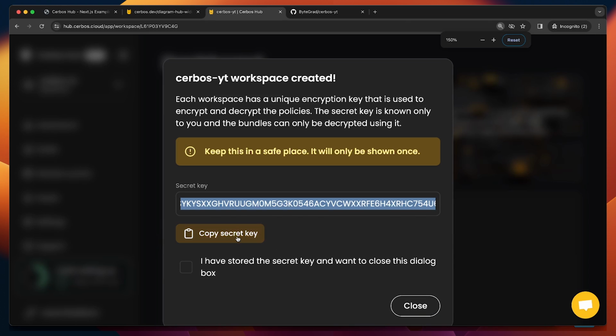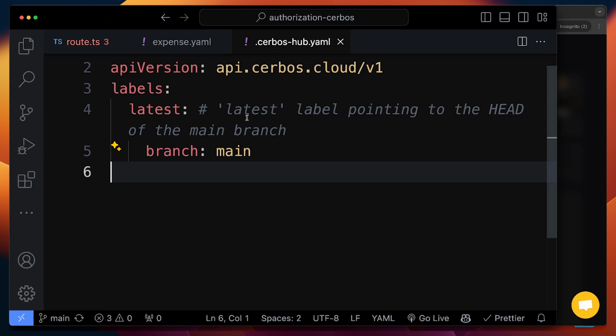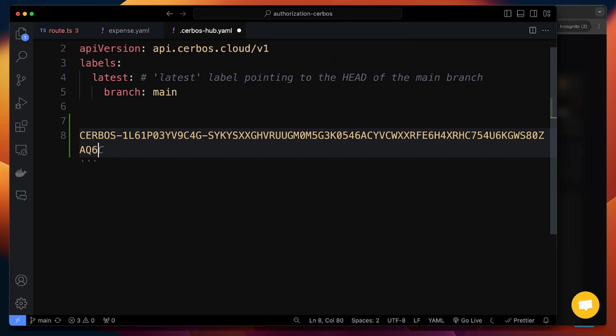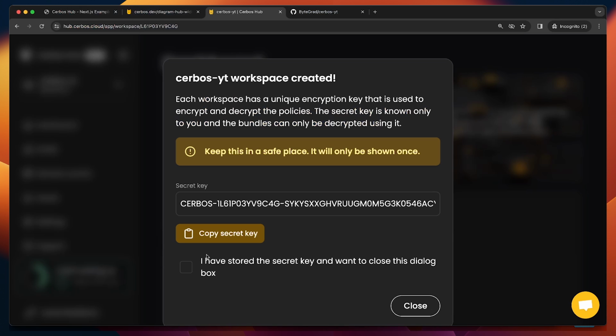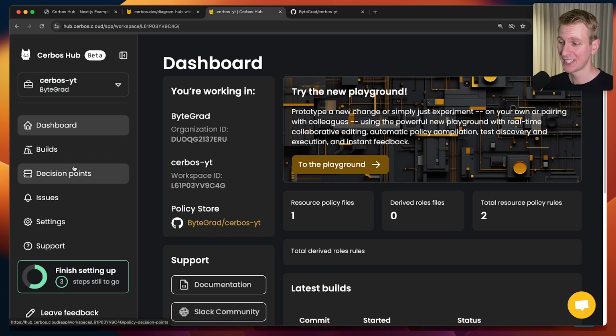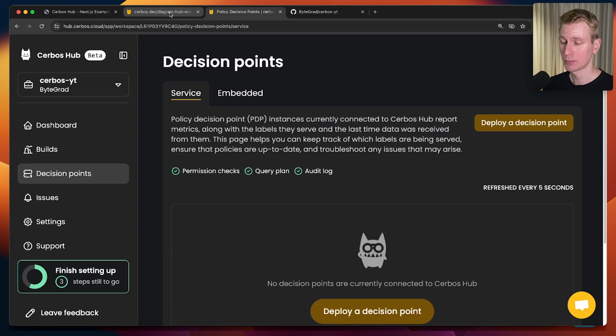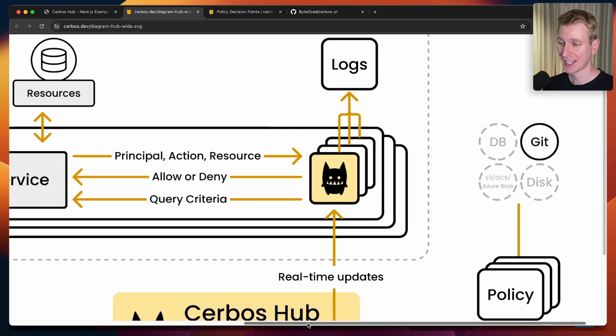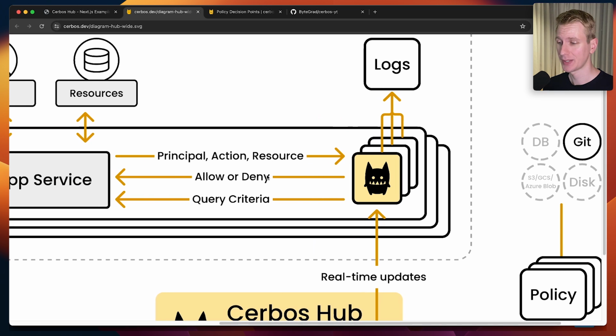All right, so then you get a secret key. I'm going to copy that right here, and let me put that somewhere. I will just paste it here for a second. I'm going to say, yes, I copied this. And now I have my workspace here. All right, so then here we can actually spin up a decision point. Our decision point will be running here, and our app can send over the information and get a decision.